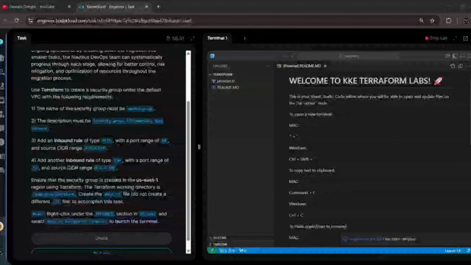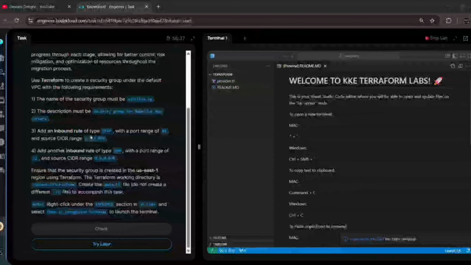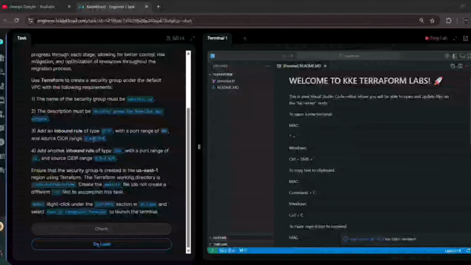Use Terraform to create a security group under the default VPC with the following requirements. The name of the security group must be Nautilus-SG. The description must be security group for Nautilus app servers. Add an inbound rule of type HTTP with a port range of 80 and source CIDR range 0.0.0.0/0. Add another inbound rule of type SSH with a port range of 22 and source CIDR range 0.0.0.0/0, ensuring that the security group is created in the US East 1 region using Terraform.